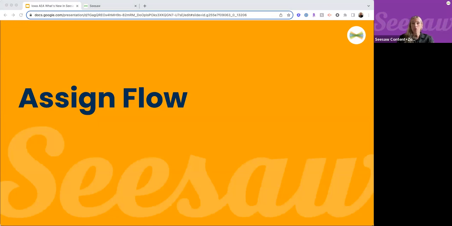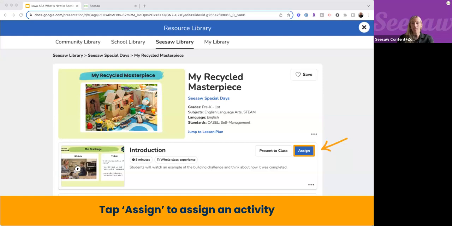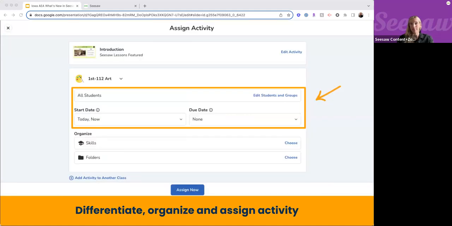And then the assign flow. So now that you have your group set up, let's learn how the new activity assign flow makes it easier for teachers to really plan ahead, differentiate, and stay organized. So to assign a lesson, you'll tap assign on any of the practice activities to assign to students so that they can practice on key foundational skills using our Seesaw tools. And then right there, you'll see teachers can assign content directly to student groups for that easy differentiation by tapping edit students and groups right here. Teachers also have the options to select the date and time to share the activity with students, holding students accountable now with due dates, which again, I wish I had when I was teaching. That would be very helpful.